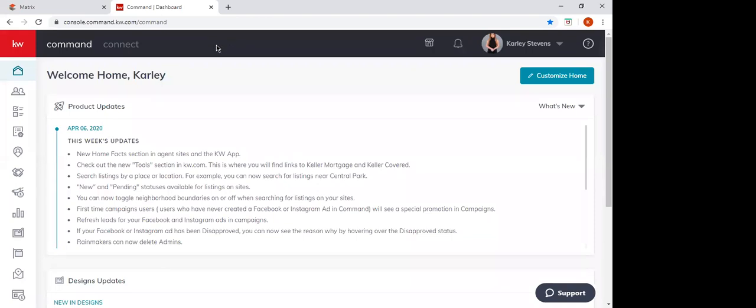Okay, so again, we went to agent.kw.com. That will get you into Command. At the top, it appears as console.command.kw.com, but agent.kw.com works just fine. It's going to be the same username and password that you use for your mykw.kw.com. So that same username and password. It's not an email address.